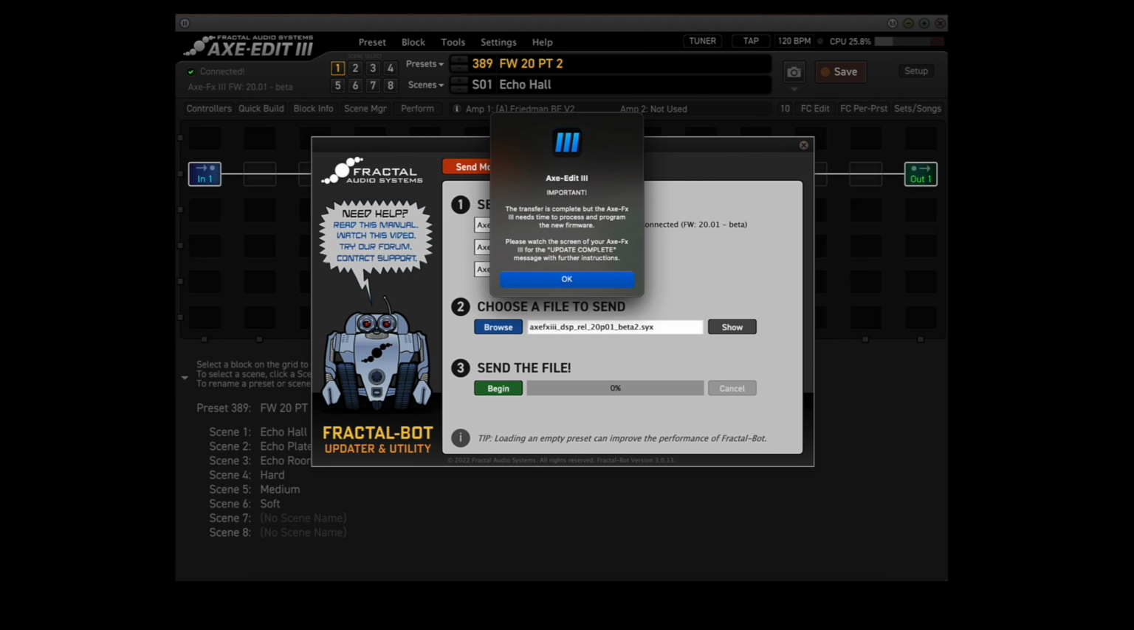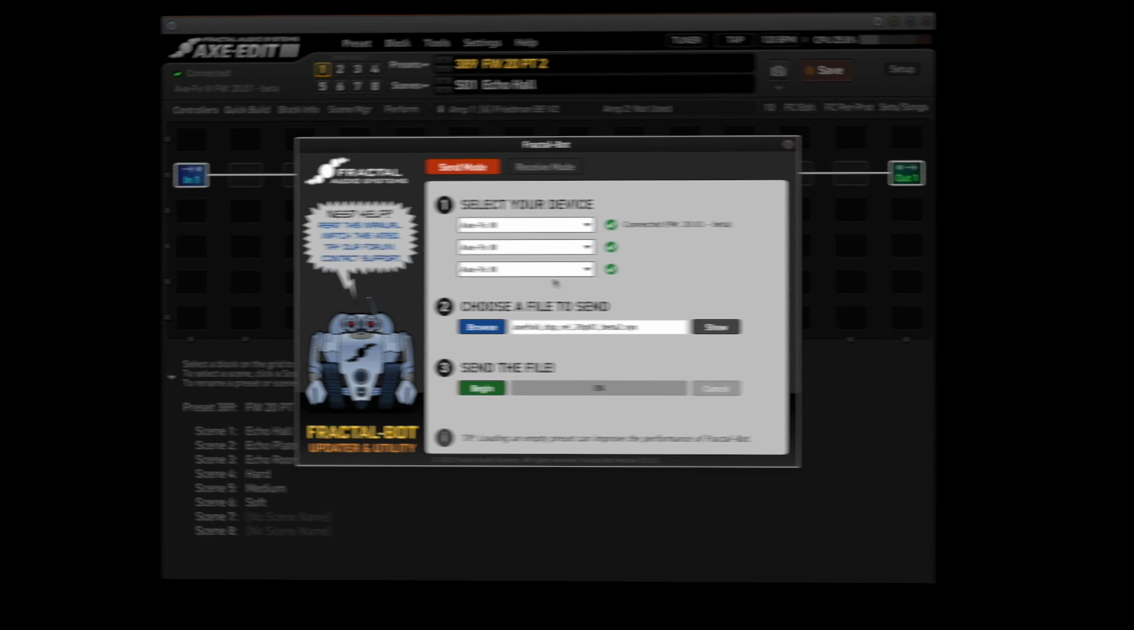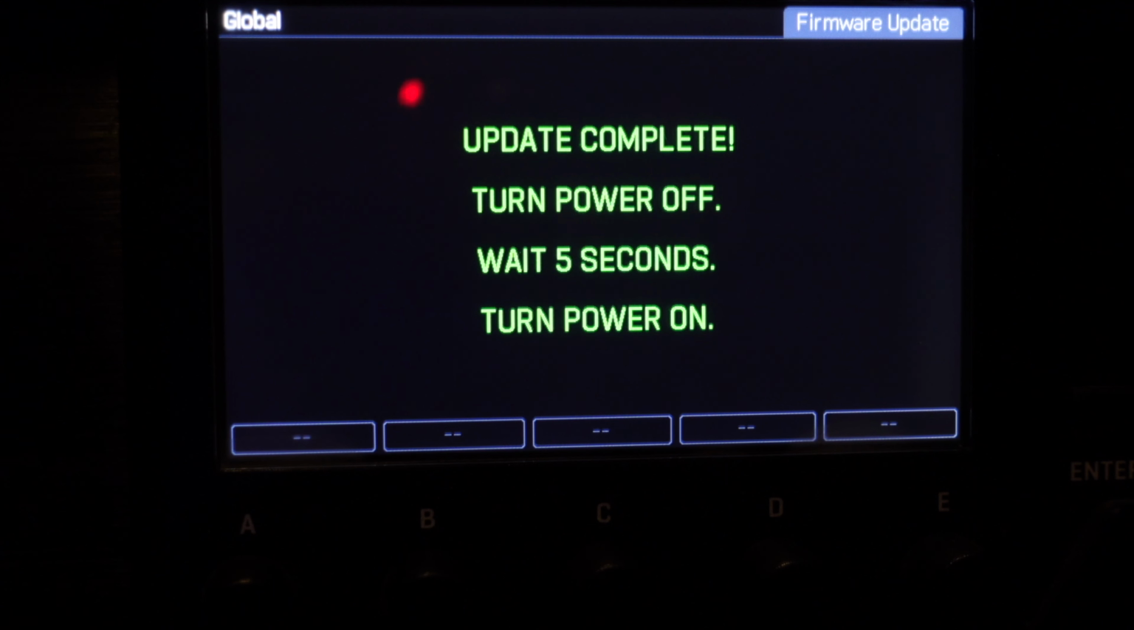When the process ends, AxEdit 3 gives you an important message. The transfer is complete, but the AXFX3 needs time to process and program the new firmware. Please watch the screen of your AXFX3 for the Update Complete message with further instructions. Then you click on OK, and you check the front panel. And the front panel of the AXFX3 says, Update Complete. Turn power off, wait 5 seconds, turn power on.